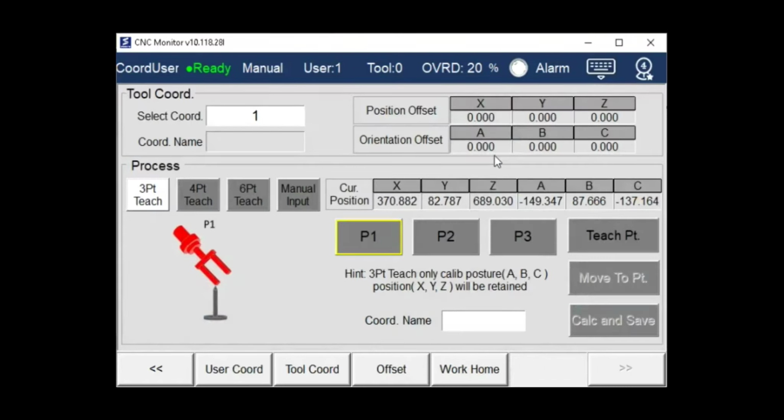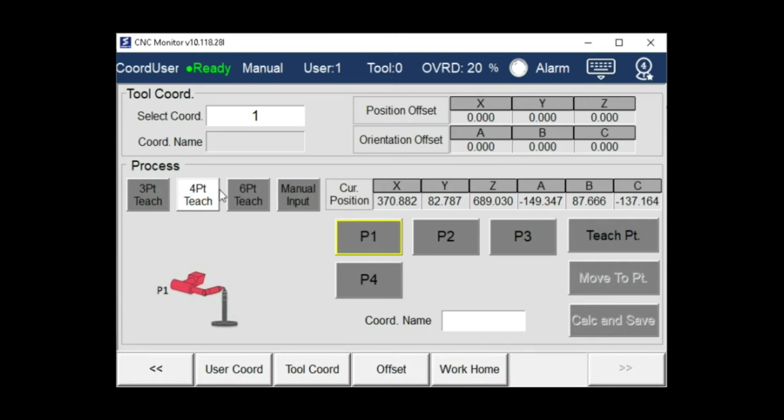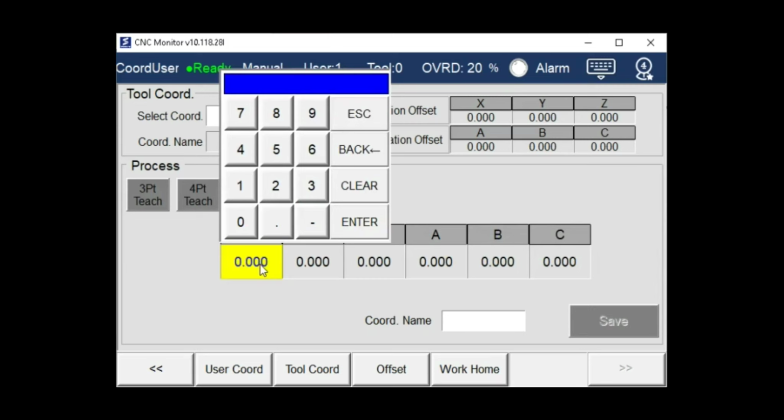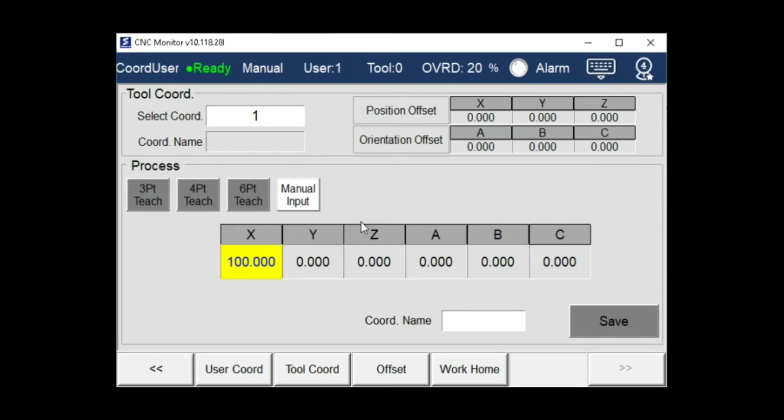Tool coordinate system is a Cartesian coordinate system that is located at the center point of the tool connected to the end of the robot arm. The teach process consists of 4 available options: 3-point teach, 4-point teach, 6-point teach, and manual input. This will be explained further in our next video.